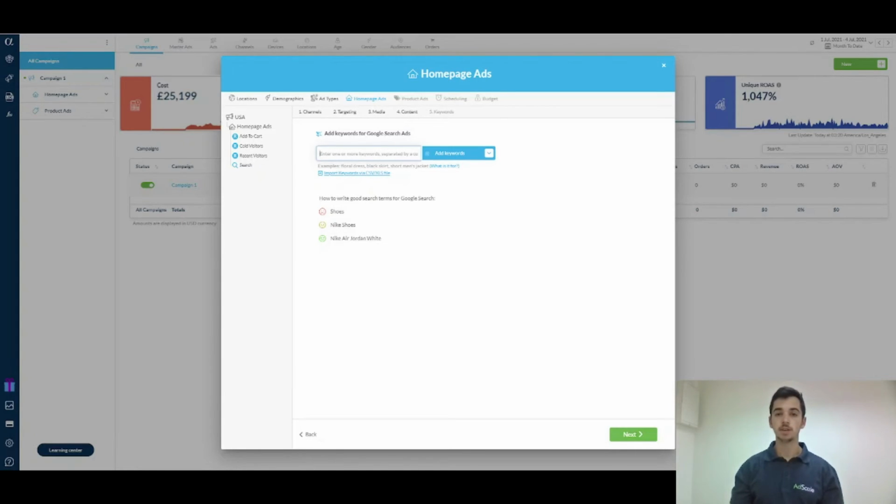You can add negative keywords by using the button right here. Negative keywords should be keywords that you don't want to waste your money on.